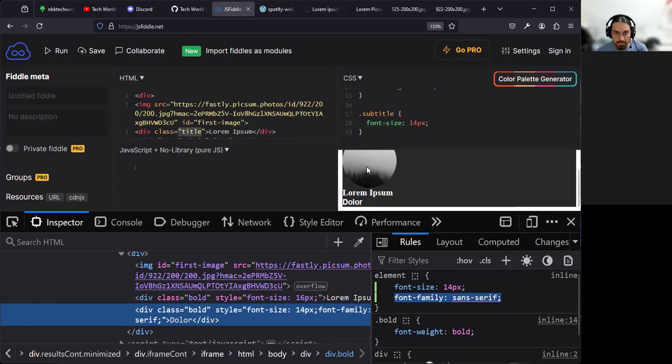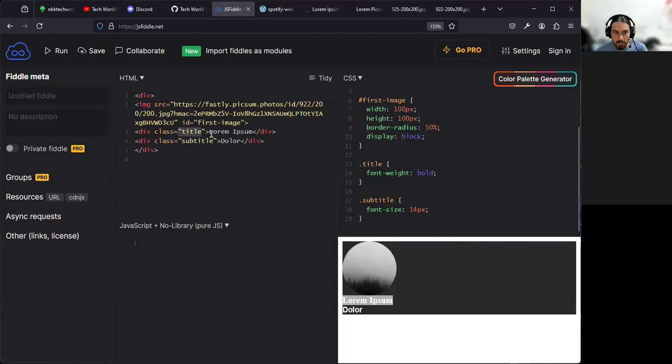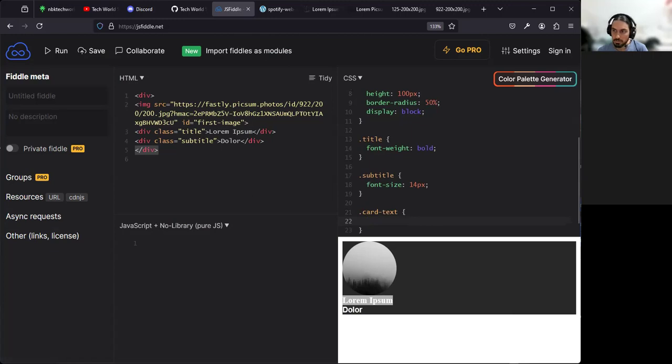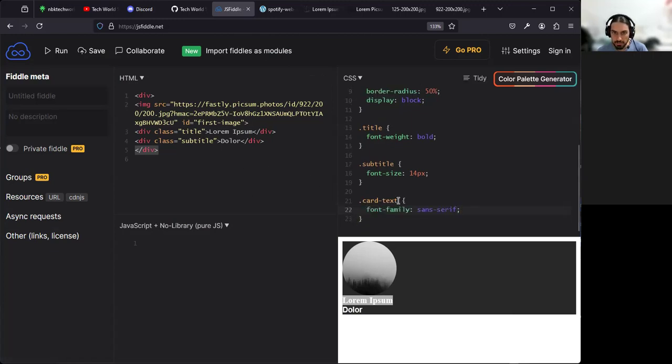Now, you might have noticed that it uses font size for this and that. So you could either make a different class and apply it here, or you could target the whole container div to have the same font. Let me teach you how to do it with another class here so that you can learn that an element can have more than one class. So let's call this dot card-text, how about that? And whoever has the class card-text will get font-family sans-serif.